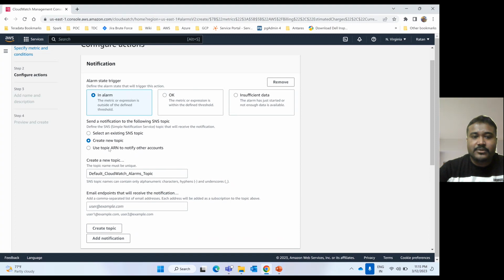Okay, then create topic. We need to create a topic like I was just explaining. In SNS, we first need to create a topic, then the publisher will publish the notification to that topic, and from the topic the subscriber will get that. So you can give a name, any name, suppose billing, or billing alert, whatever it is, or maybe you can give SNS topic.